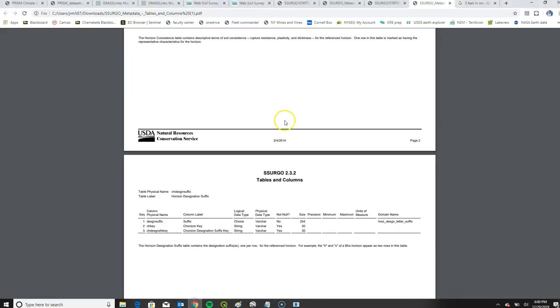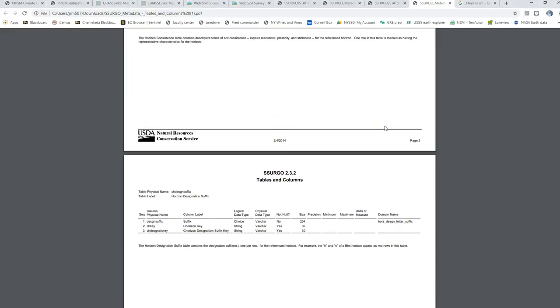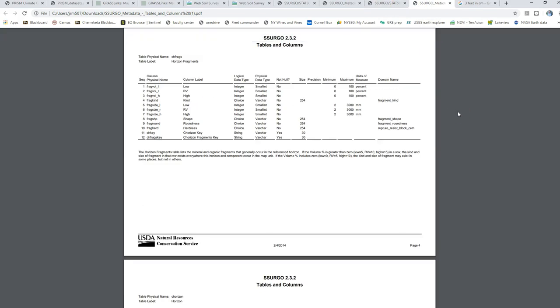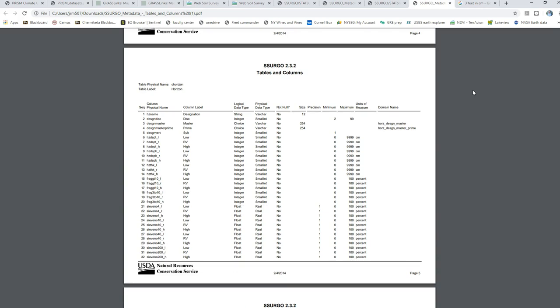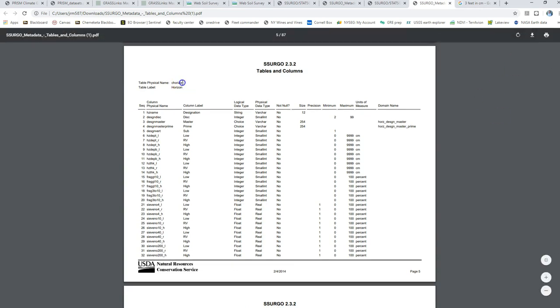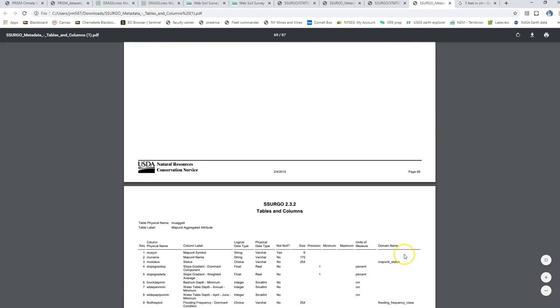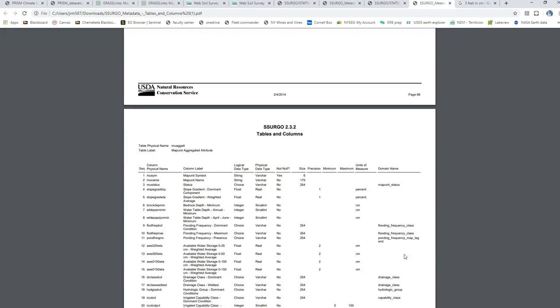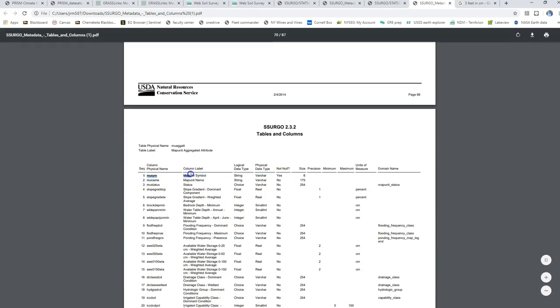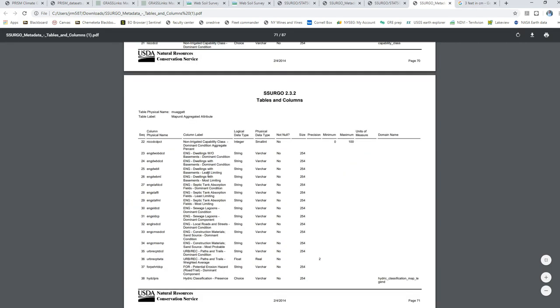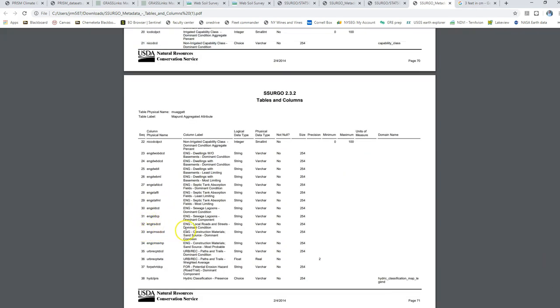So if we go to this document, this is going to explain what each of these columns are. So let's go ahead and find, and by the way, these are all in alphabetical order. So you have CH Horizon there, that's one of the files. But let's go ahead now and find the MU aggregate. Okay, so here it is. So if we go down here, you can see the first column there is map unit symbol, and we wanted to look at the 33rd column, and it is whatever this means.